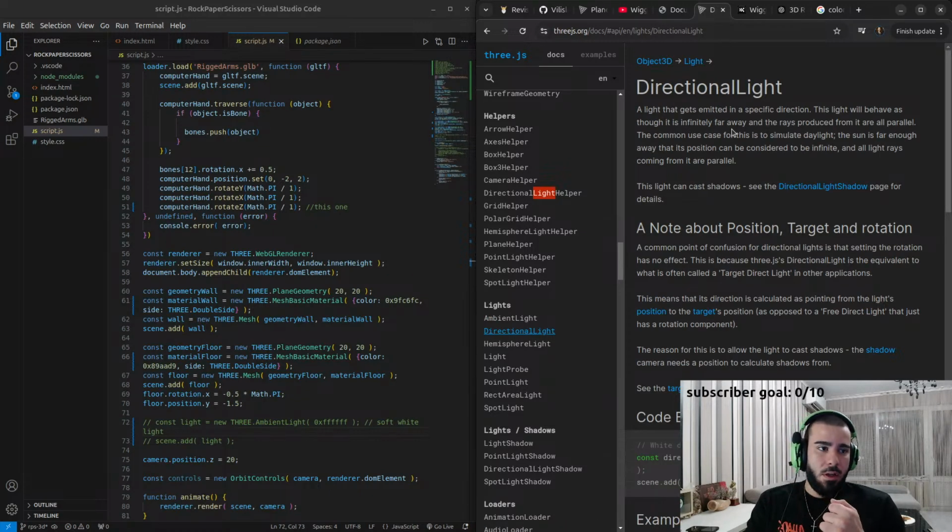Directional light is a light that gets emitted in a specific direction. This light will behave as though it's infinitely far away and the rays produced from it are all parallel. The common use case for this is to simulate daylight. The sun is far enough away that its position can be considered to be infinite and all light rays coming from it are parallel. This light can cast shadows. Okay, so maybe this one we can use.